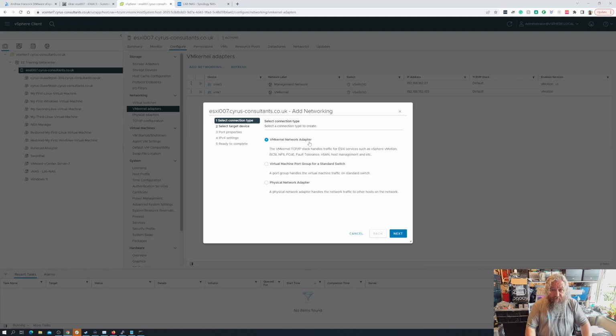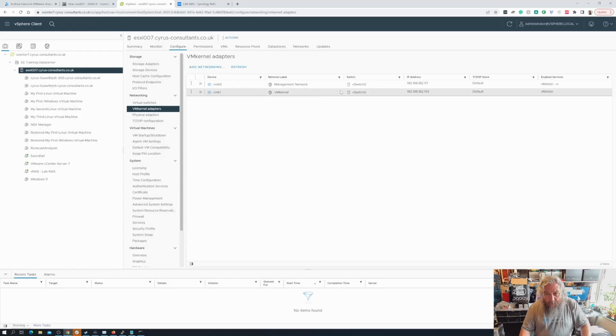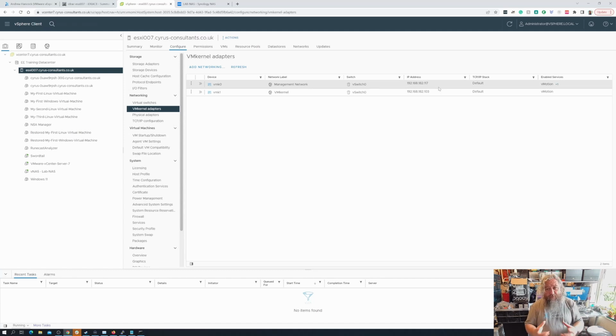You normally have a default VMkernel network adapter which handles the management network. You can see it just grayed out there. So we want to create a new VMkernel network adapter. The reason why we want to create a new VMkernel network adapter is because I want to send all my storage traffic over a specific network which is not my production network. So if I just click cancel here, this is my production network 192.168.182.